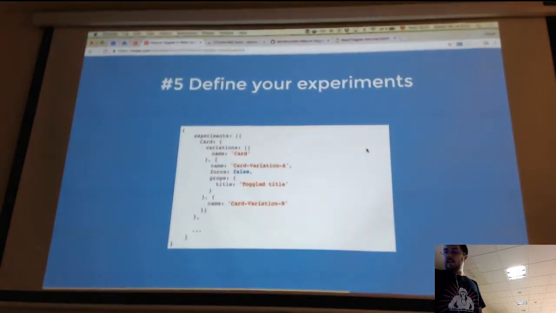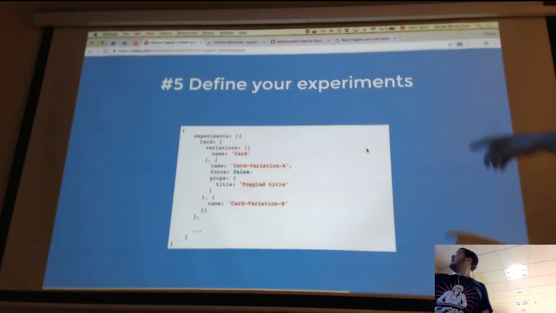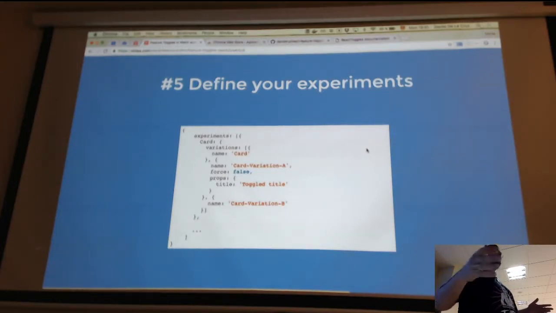The fifth step is to define your experiments. We were defining a JSON file and serving it from a static repository to show which were the experiments running in our application. What is important here is to have the variations array, and in this variations array I inform which are the variations currently active in my application.